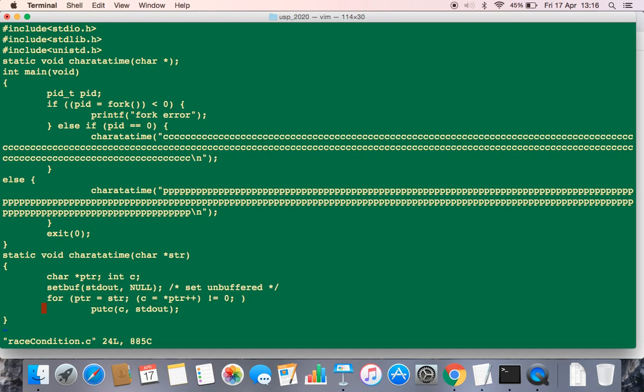So by making this unbuffered, I make the standard output the shared resource between the parent and the child. When the parent as well as the child calls this char at a time function with different characters, if you see in the function called by the child, I have output a stream of letters C, and in the parent I have the character P output several times. I have made the string long enough so that I can demonstrate race condition. Okay, so this is the program.